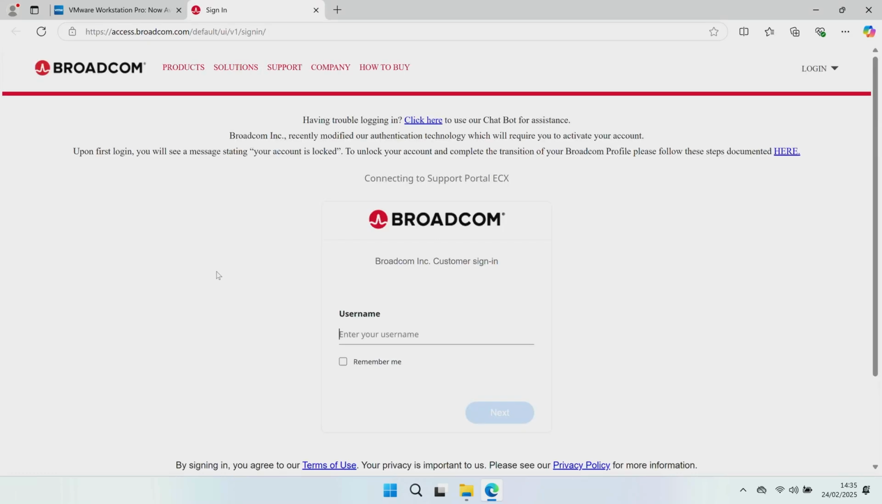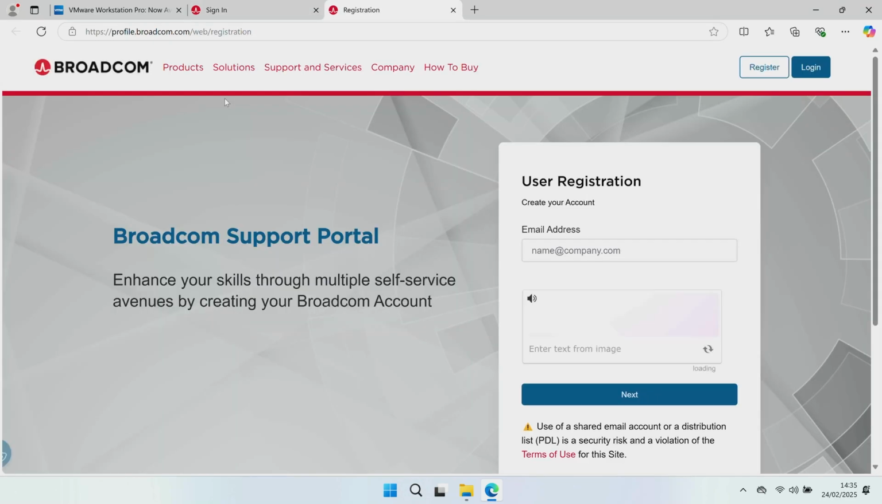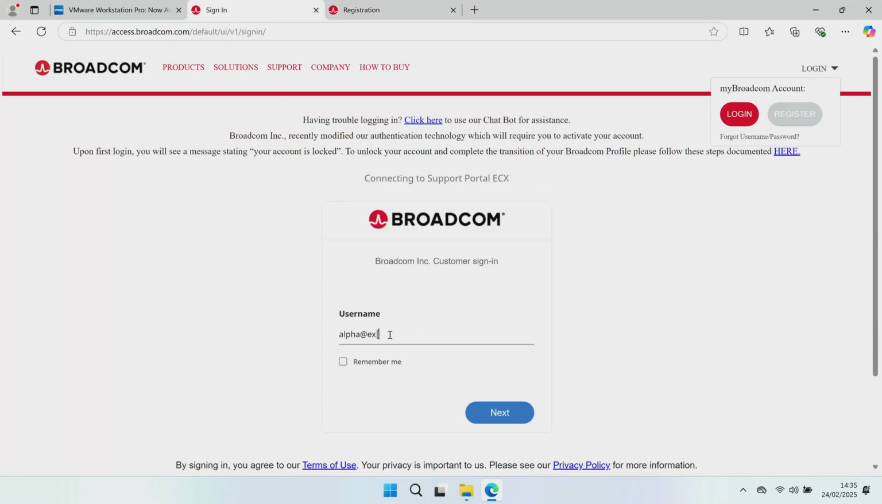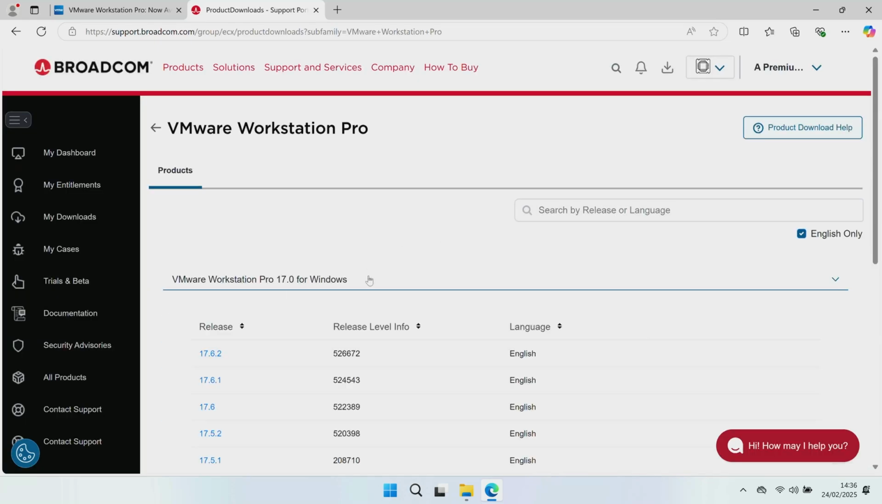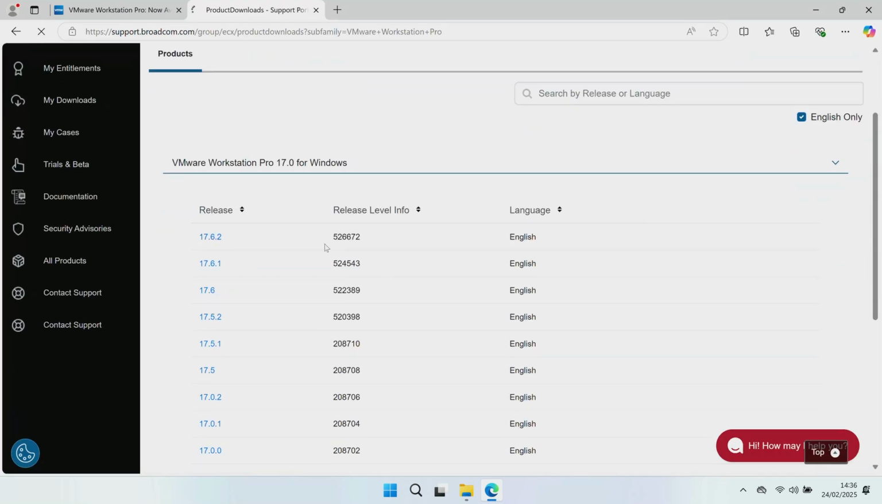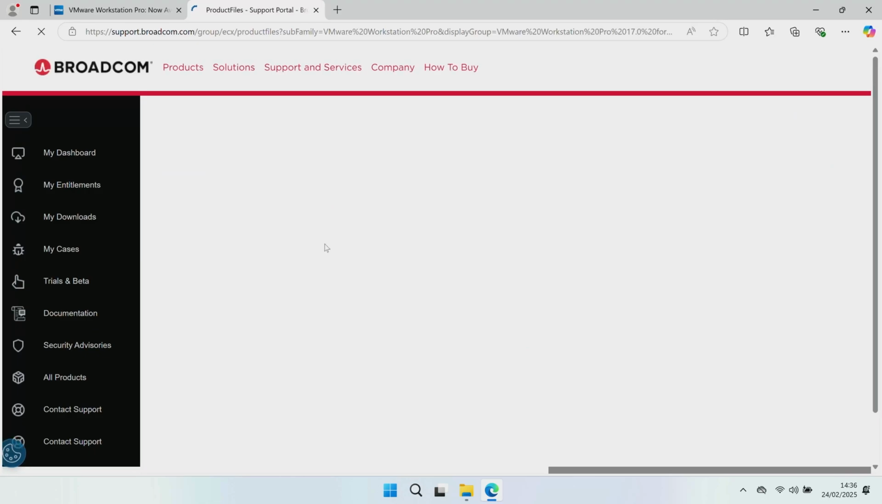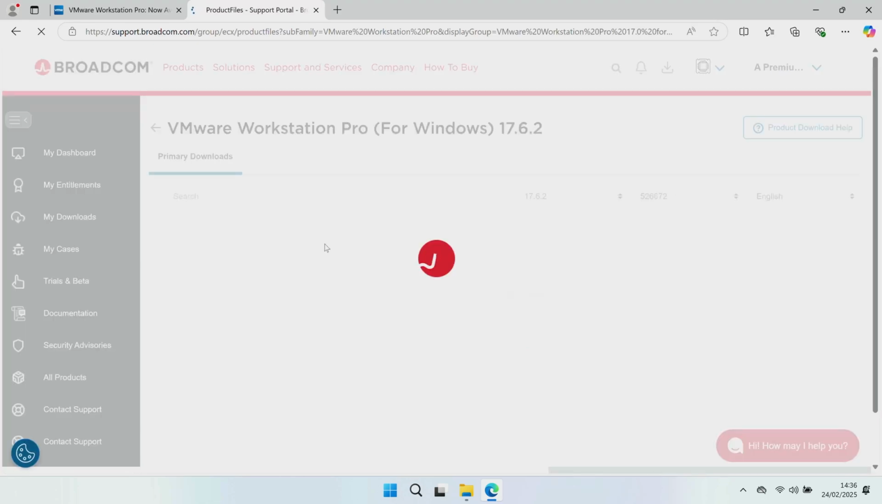You'll be prompted to sign in on Broadcom's website. VMware was recently acquired by Broadcom, just in case you didn't get the memo. If you don't have an account, click the Register option in the top right corner to create a free account. I already have an account, so I'll skip that part. After logging in, you should see a list of available VMware Workstation versions. We're looking for version 17 for Windows. At the time of this recording, the latest release is 17.6.2.